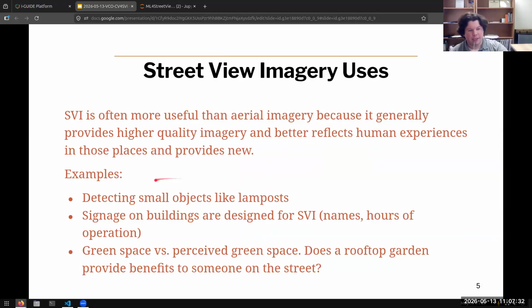So just a couple of examples, detecting really small objects like lampposts might be hard depending on the resolution of your satellite imagery. Signage on buildings that are designed for street view. So for example, when you put the hours of operation on the front of the business, that's for someone on the street to see, and the satellite just doesn't have the correct angle to get that.